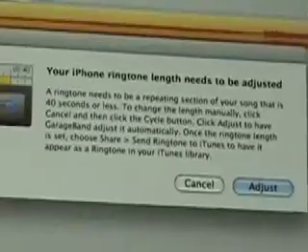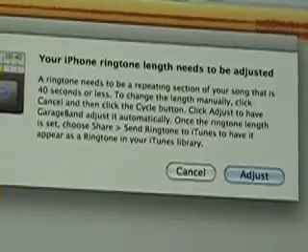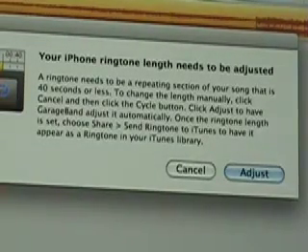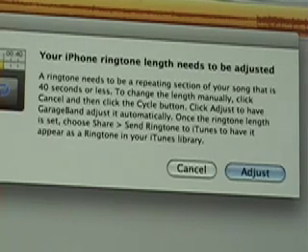Sorry about being inaccurate. It tells you that a ringtone needs to be a repeating section of your song that is 40 seconds or less. To change the length manually, click cancel, and then click the cycle button. Well, I never got that to work for me. But what you'll do is hit the adjust button.